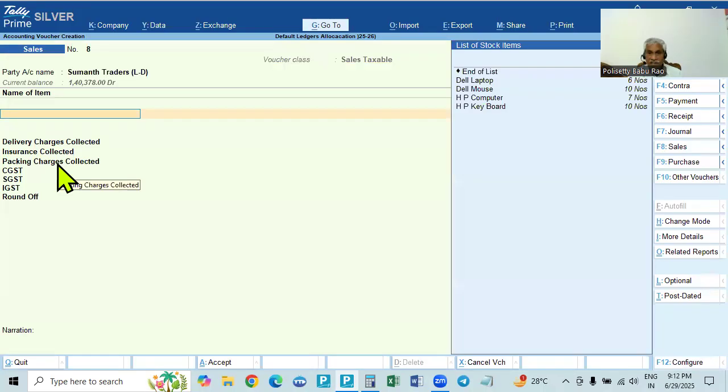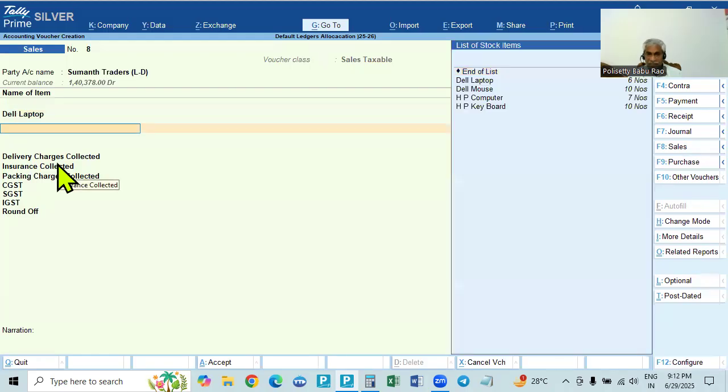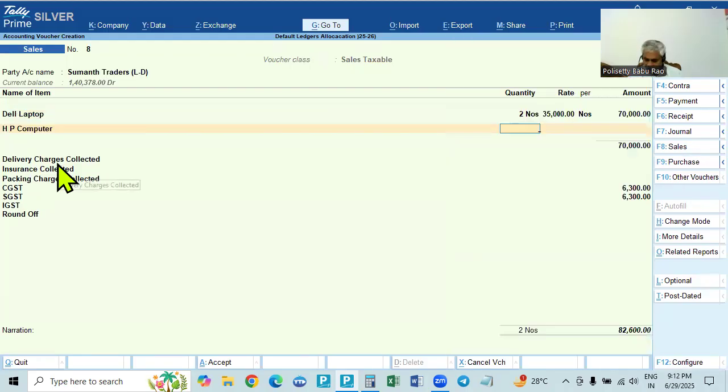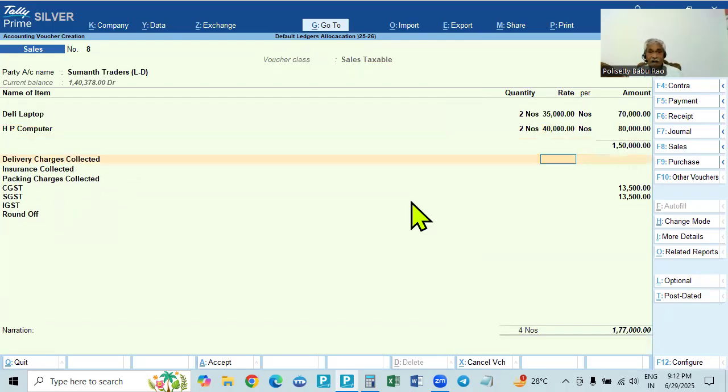Here entering: we are selling Dell laptop, 2 numbers, 35,000. Then HP computer, 2 numbers, 40,000. So this will not depend on this. Okay. And now come here. It is 500 rupees delivery charges, insurance charges 500 rupees, and this also 500 rupees, for example. Now in this case, the tax will be calculated on these additional charges at 18%, and these two will be calculated at their respective rates, both are 18% only.